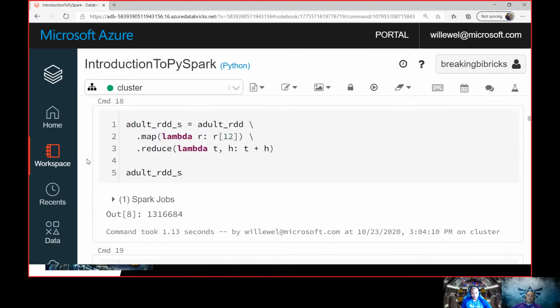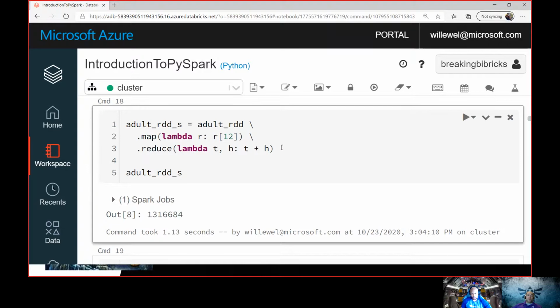Another thing we'll go down to is the other half of MapReduce. Map, as we saw, is very similar to a select. It allows us to manipulate the shape of our RDD and determine what fields we want to pass through. Reduce allows us to do aggregations. In this case, we want to calculate the total sum, and we have another awkward syntax here.